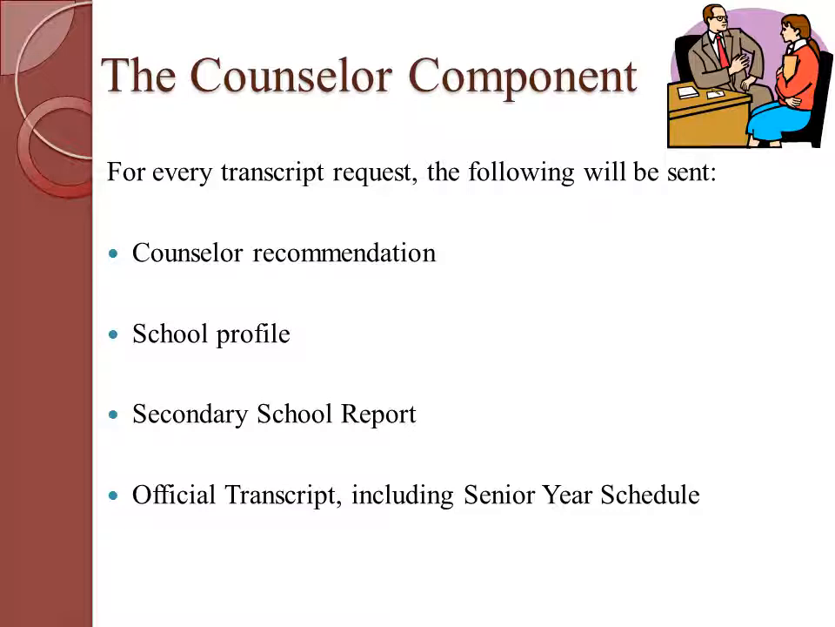Once students have submitted all of the items on the senior college checklist, their Naviance account will be activated to permit them to request transcripts. For every transcript request, the school counseling department will send your counselor's recommendation, the Verona High School profile, a secondary school report, and an official transcript, which includes your senior year schedule. All transcript requests are processed in the order they are received.